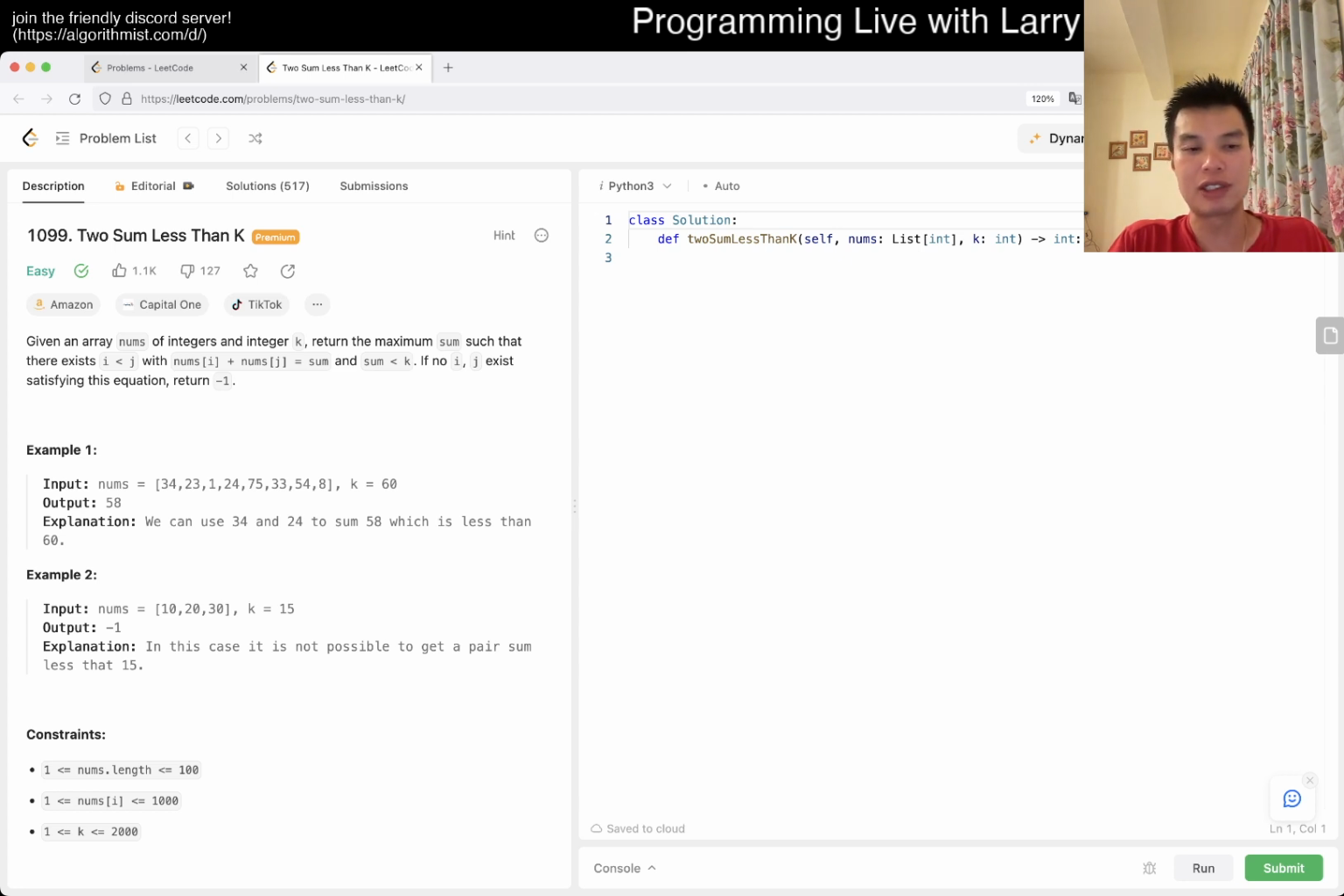Another thing that you can do is noticing that each number is less than 1,000 and k is less than 2,000, so you can do effectively not a binary search but a linear scan. You can scan at most 1,000 elements for each number. It's going to be 100 times 1,000, but of course that is actually slower than n square in this particular case, so I would not recommend that.